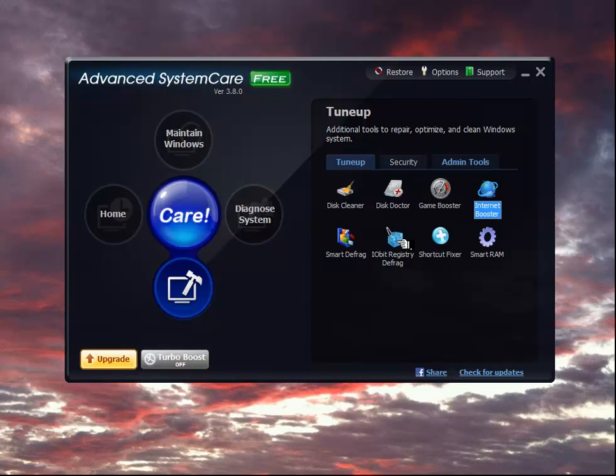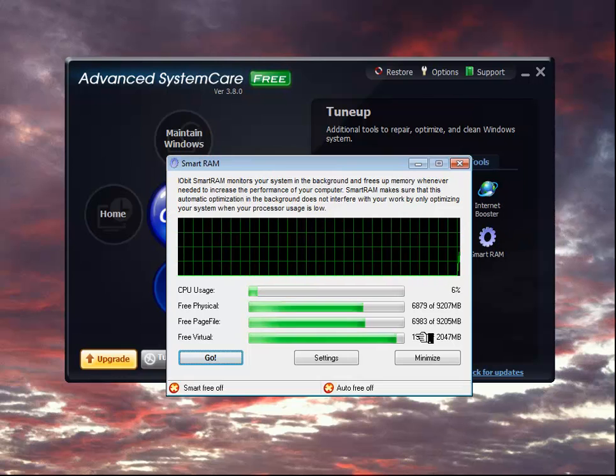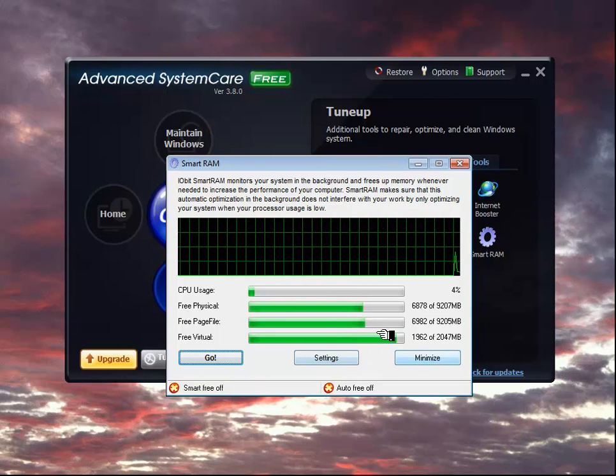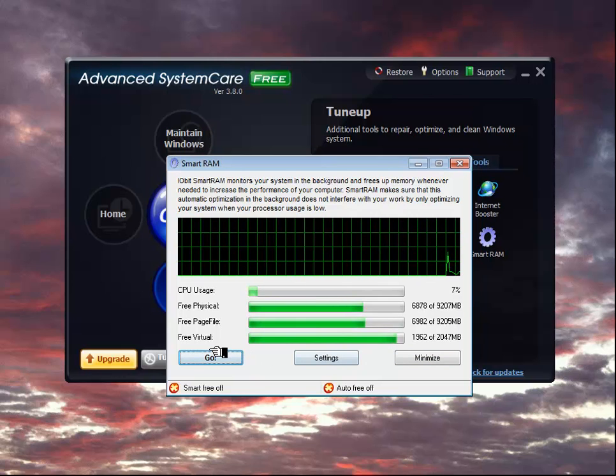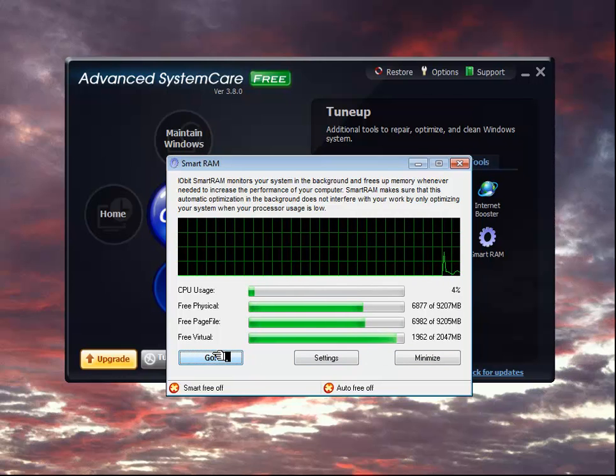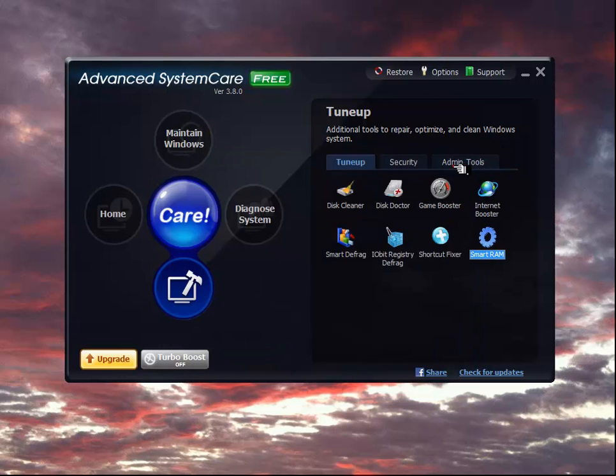Registry defrag. I think that's probably worth going in and playing with. Registry defrag, unlike registry cleaning, can actually optimize your registry just like disk defragmentation optimizes your drive. You can actually get a little performance increase from that. Invalid shortcuts, and Smart RAM, which will manage your RAM. As you can see, you have your settings. You can take a look at how much memory you're using, how much is free, and you can optionally free up your RAM.